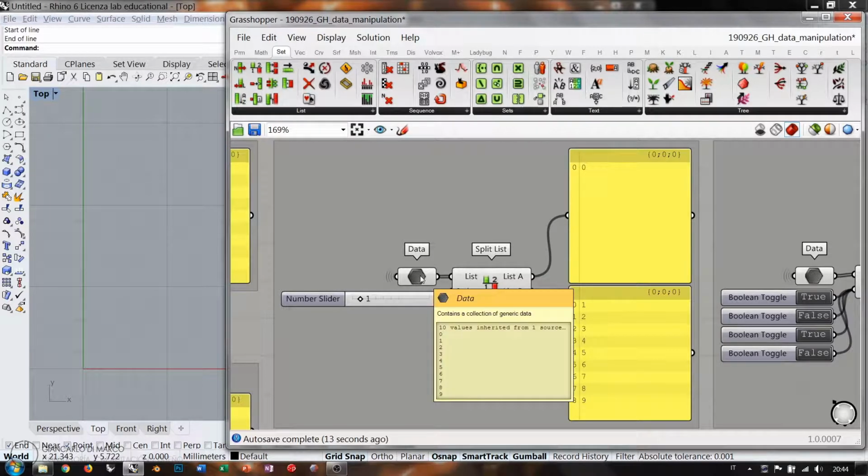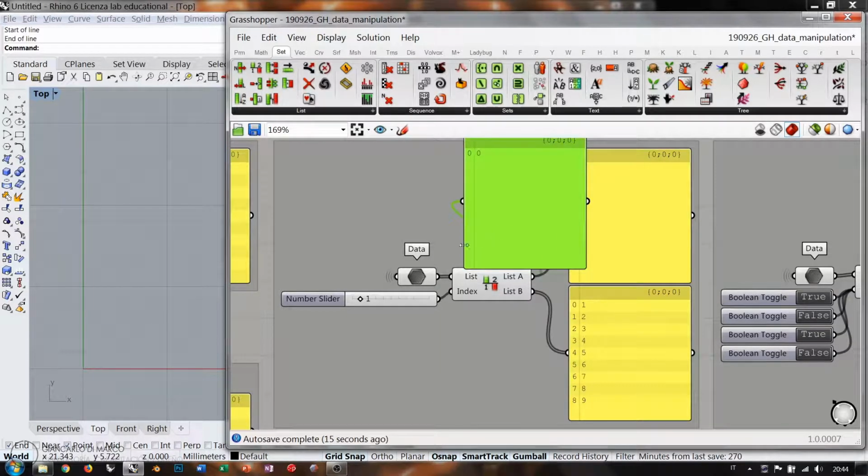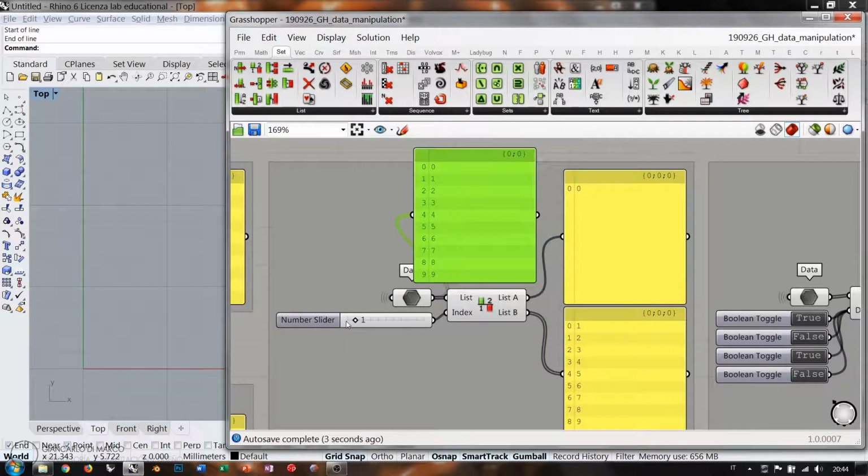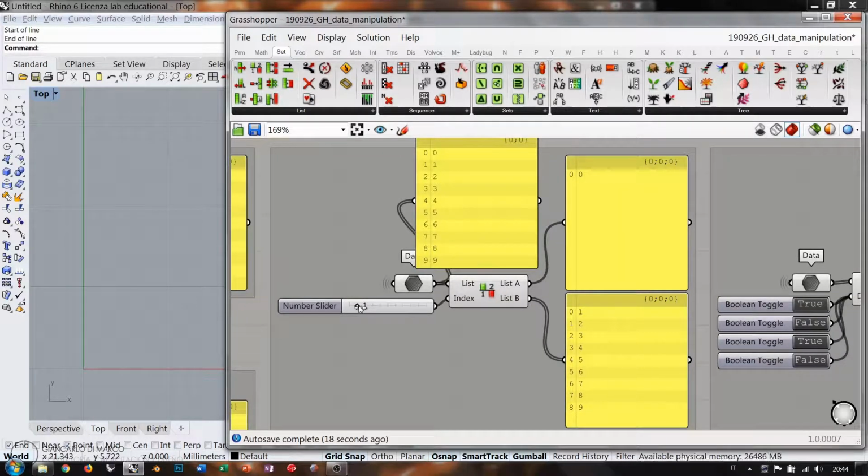So remember that here we have, let me grab a second panel, we have this situation here. So I'm saying that I want to split the list here. So from index 1, all these values will fall into list B, while before this value, which is set from this slider here, all the items will be placed here. And so if I increase this value, you see that more items will be stored in list A and less in list B, of course.